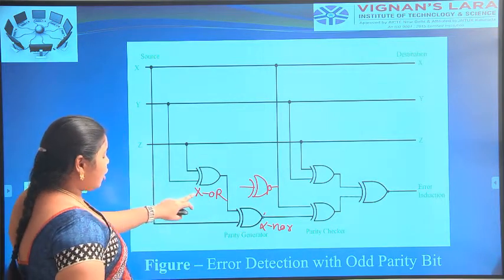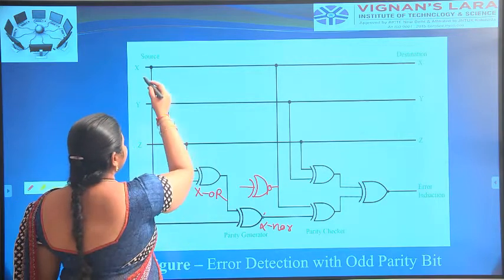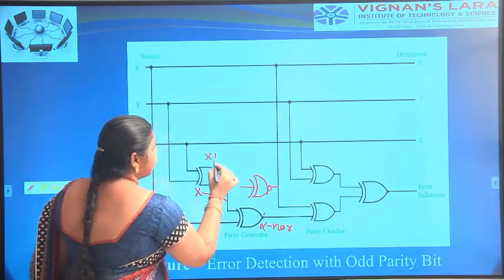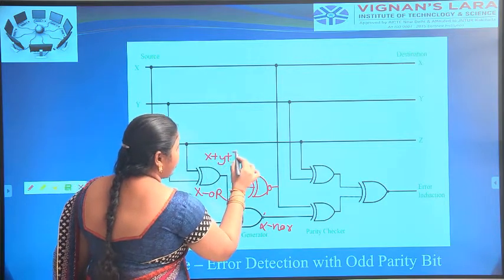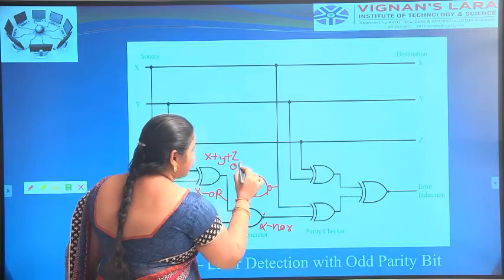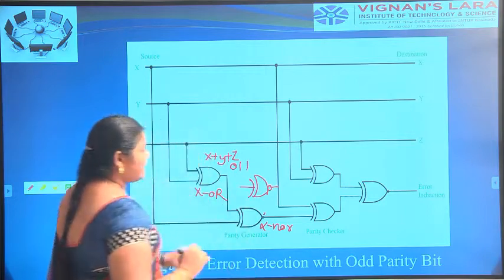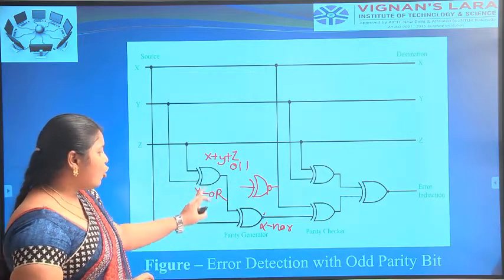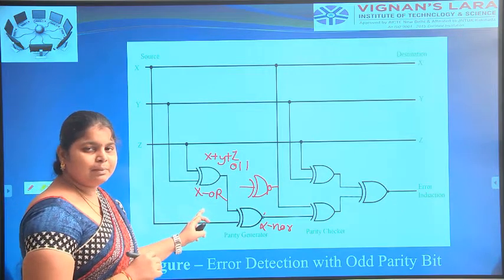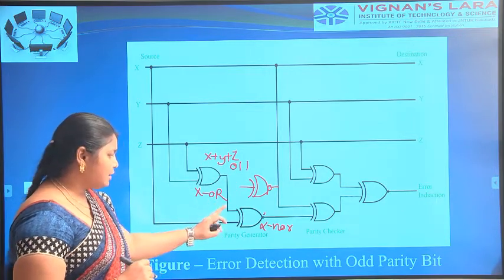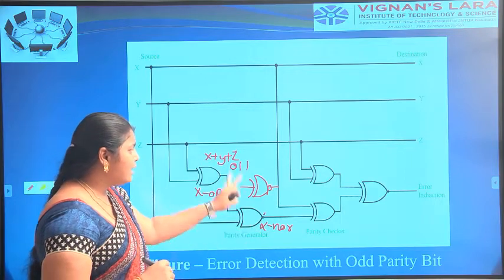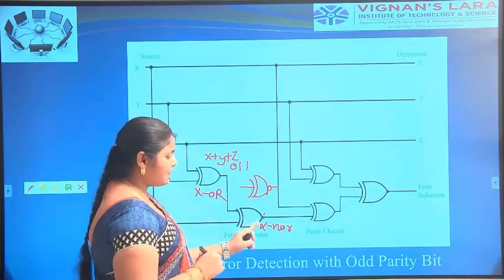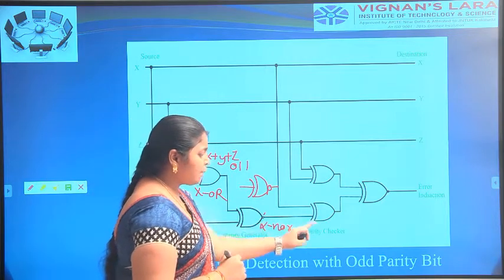Here the calculation of the OR operation, the inputs will be XYZ. That is the calculation of X plus Y plus Z in binary. For example, you take 0, 0, 1. Okay, this is the input. We have to calculate X plus Y plus Z. The whole operation is done by the OR operation, and the NOR operation will be the resultant output of X, Y, Z. Okay, next the resultant desired output will be transferred to the parity checker.